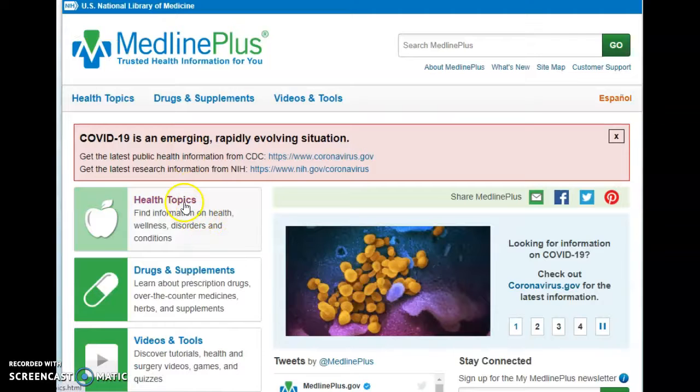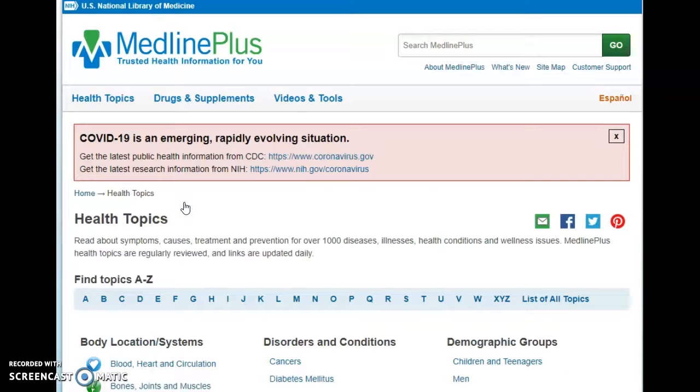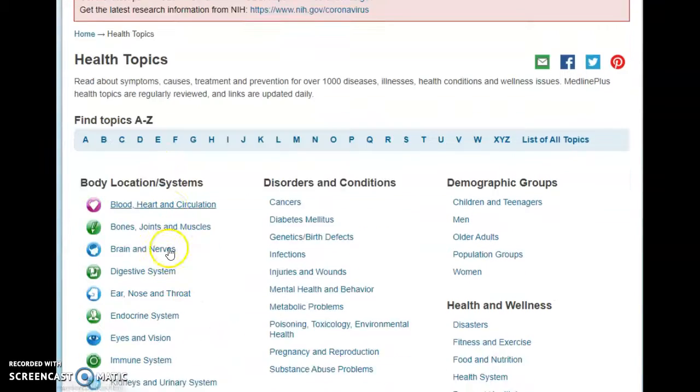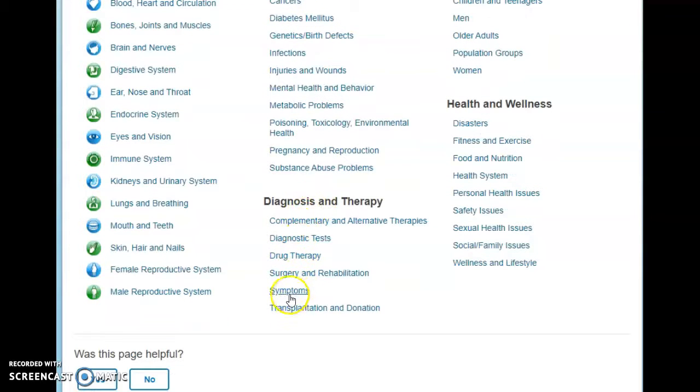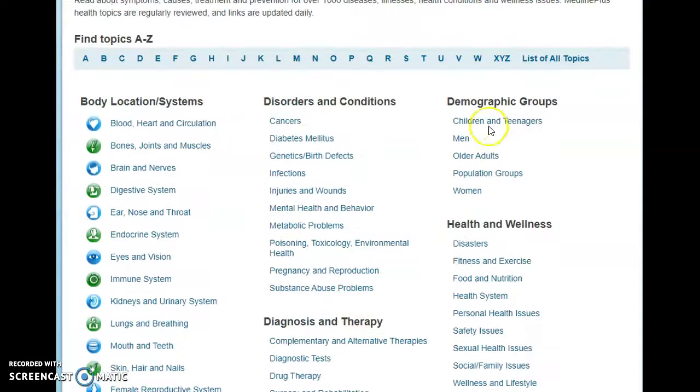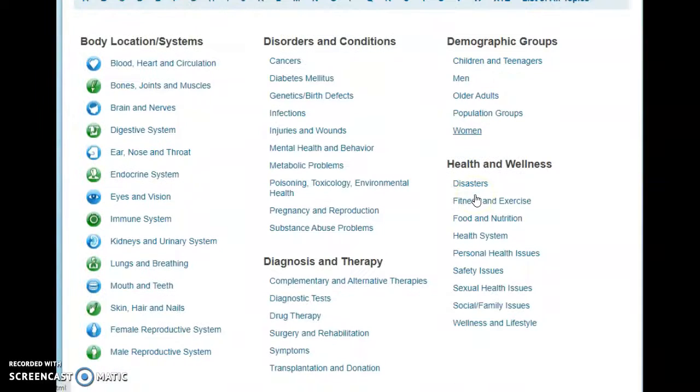When we click on Health Topics, you may browse topics by first letter, body location or systems, disorders and conditions, diagnosis and therapy, demographic groups, and health and wellness.